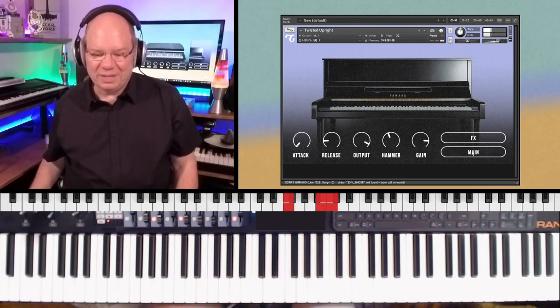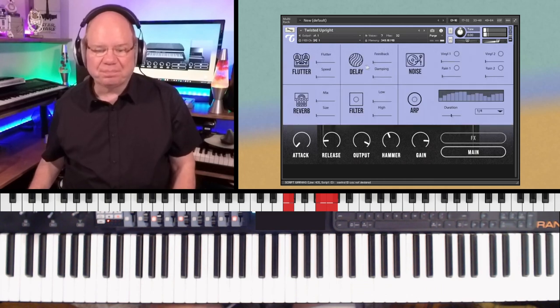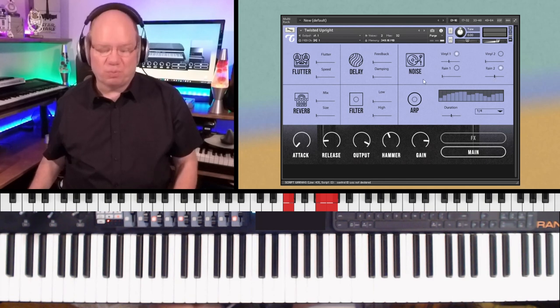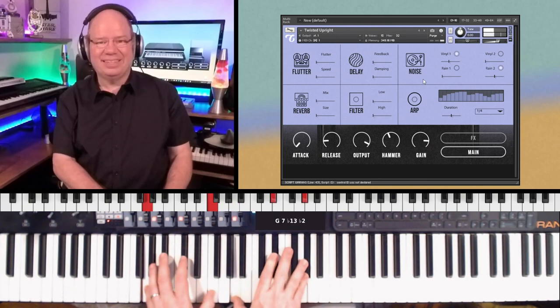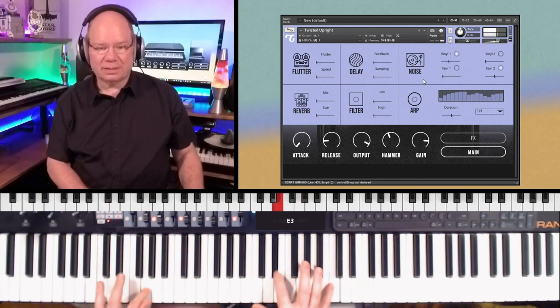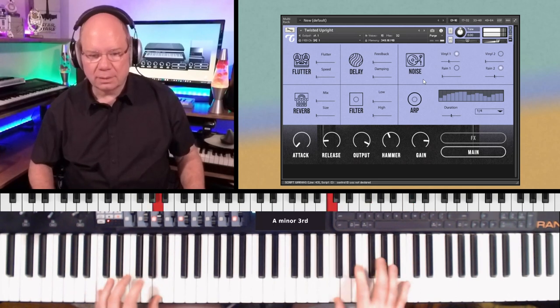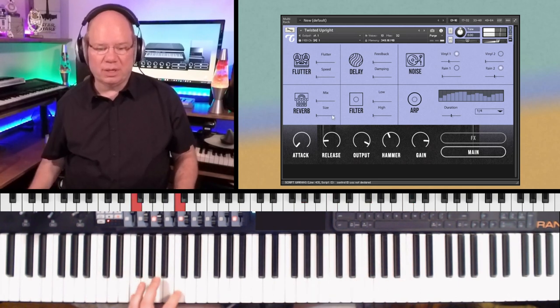Yeah, so that's fun. So let's go to the effects section and see if we can just mess with this some more. I'm gonna put some Vinyl One and Rain. Yeah, Rain. We had a nice rain last night. Yeah, let's see. Put a little reverb on there too. Just a little bit to make it interesting, and a little flutter to it as well.